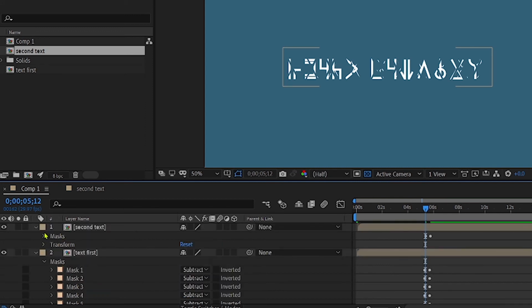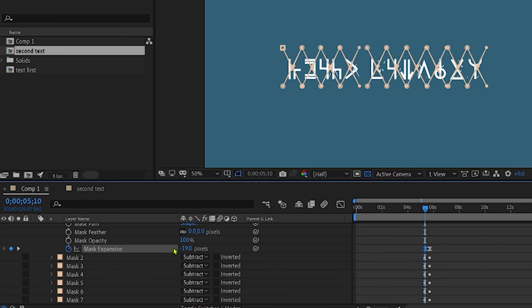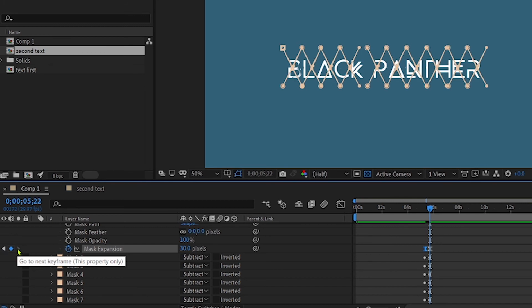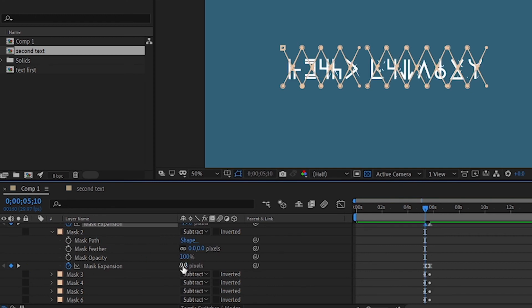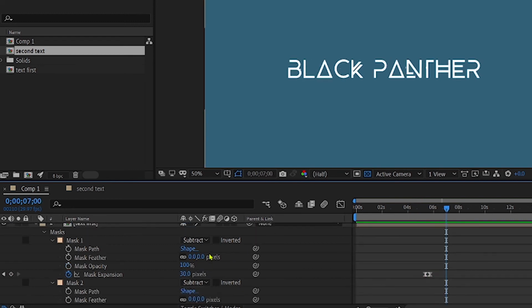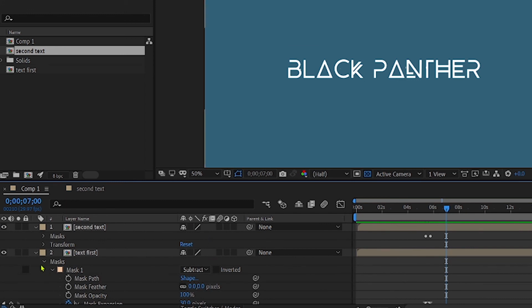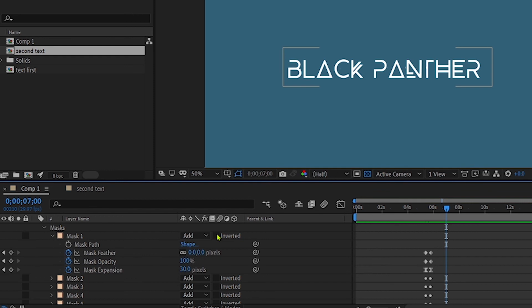We're doing this in the first text only, where we have the subtract text. Use these arrows to go to the exact point and change the values. Do this with the rest of the letters.